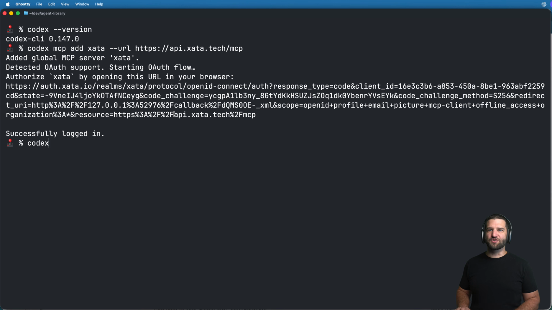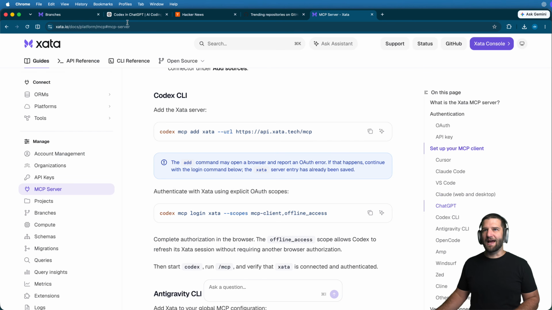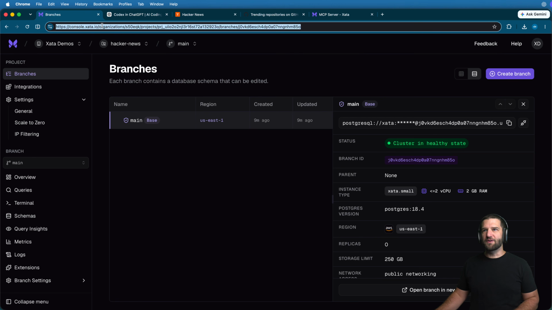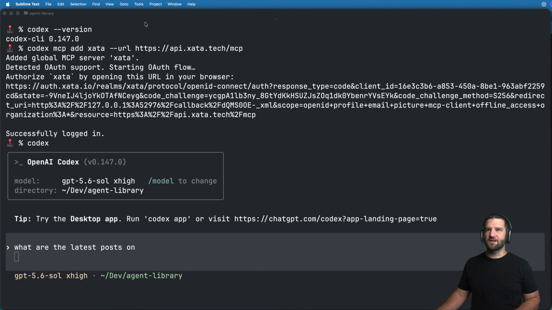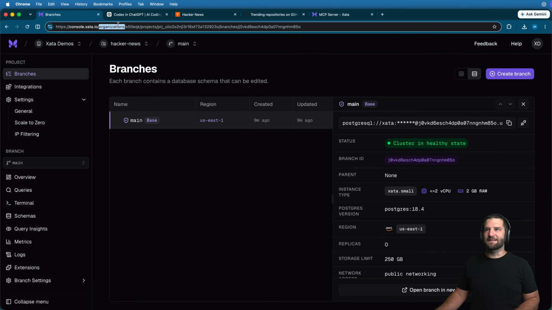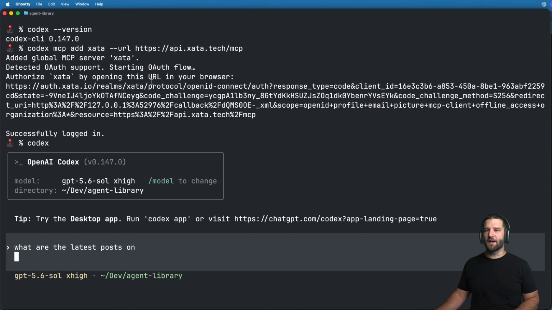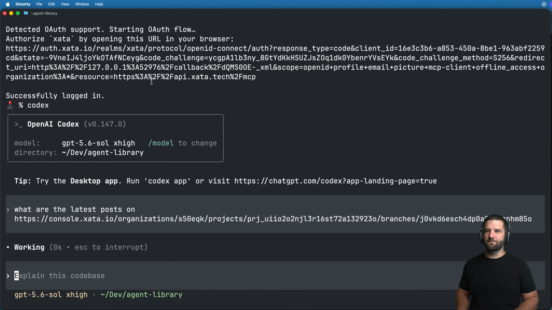But the idea is we jump into Codex and I can grab something like a previously existing database, more on this in a moment, and I can say something like, what are the latest posts on, and then grabbing that database from the URL directly and just pasting this in. Now, we'll take a moment because that's how agents work.